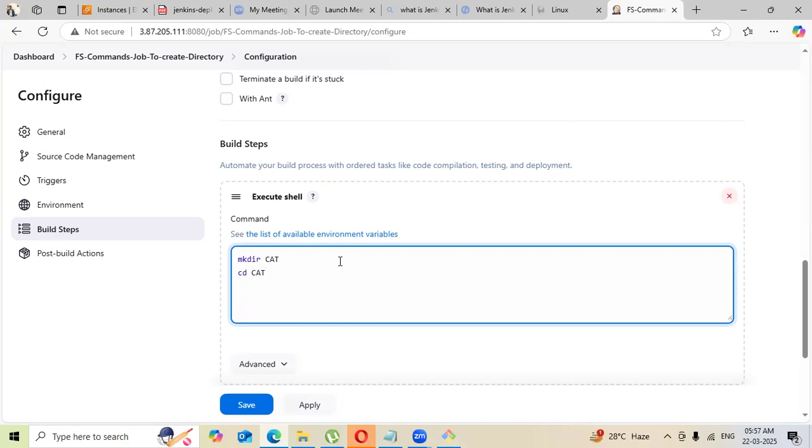and then mkdir. Okay, rather than cat, I'll give it as DevOps. Then in that DevOps, I'll create Jenkins. Then cd Jenkins. Then after that, mkdir pipeline. What is this? Freestyle pipeline. cd freestyle pipeline. Okay.